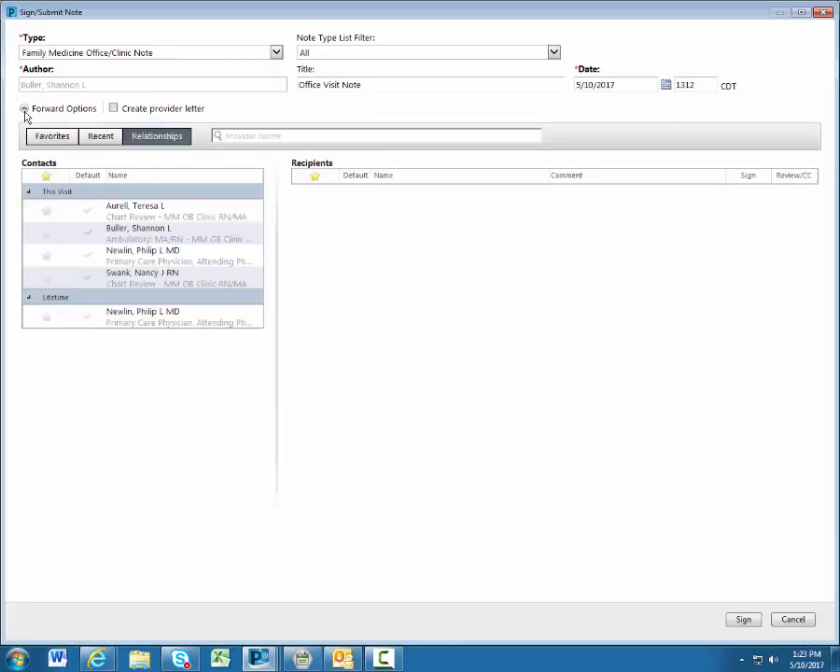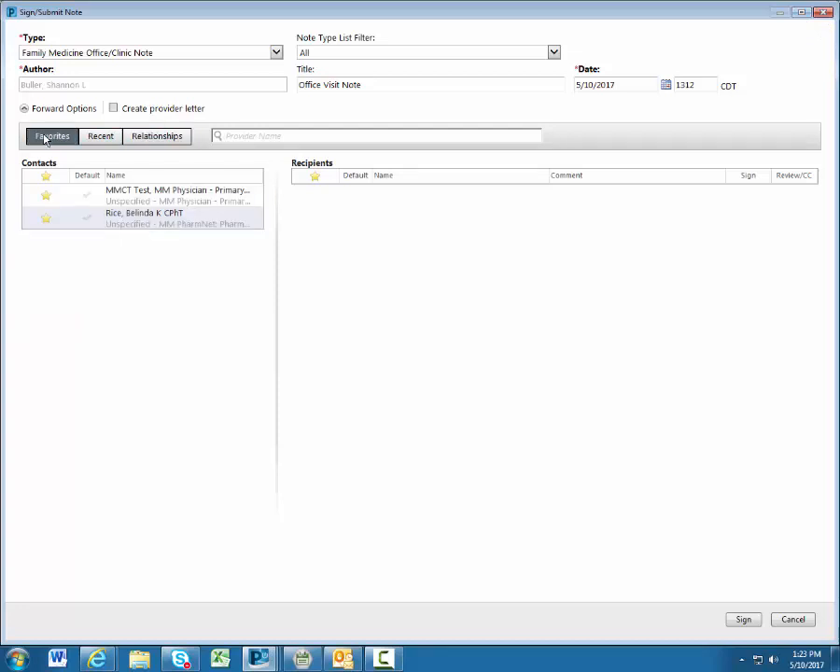Just click the chevron here, and that'll open those up. I do have my screen expanded, and you can do that as well if that's helpful. I'm just going to go ahead and create a provider letter. Within my same workflow of signing my note, you have three options down here in your forward options. That kind of streamlines the process.